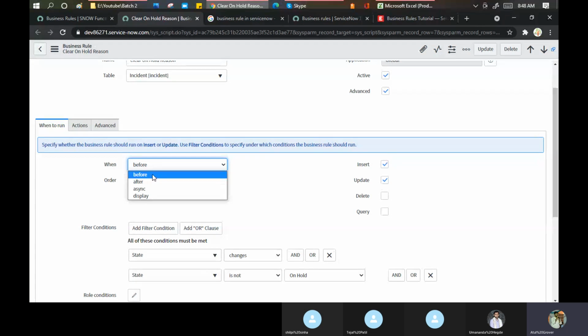Before, after, async or display. Very important point to understand here. Before says that before this thing actually happens, I should get this particular thing done. Before insert, before update: these work with these conditions. Before any record is inserted, before update means as soon as I change the state of an incident, the on hold reason should disappear before update.